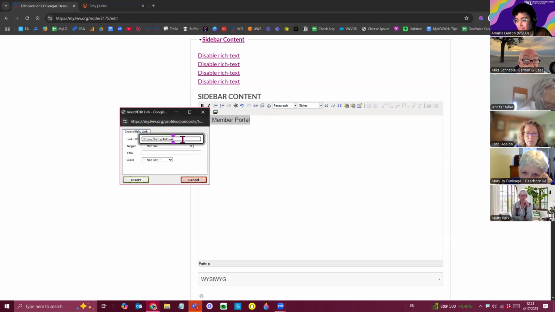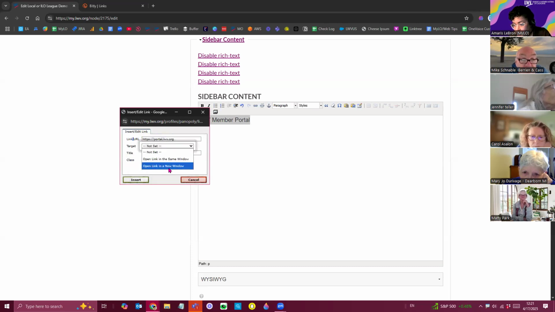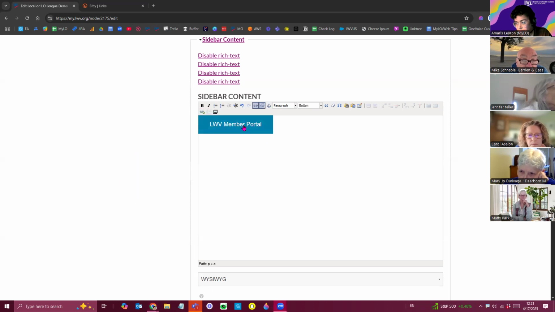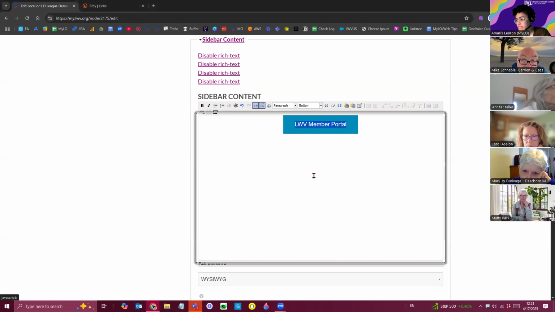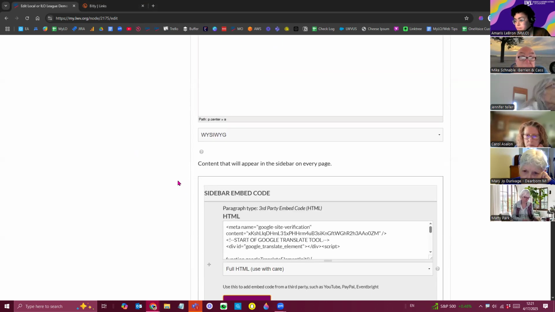So obviously, let's just leave this one as portal, since we know we can force it to open in a new window. And then when I have this window already open, I like to also set the button formatting. And when we're working in the sidebar, I also like to center everything just so they all align.